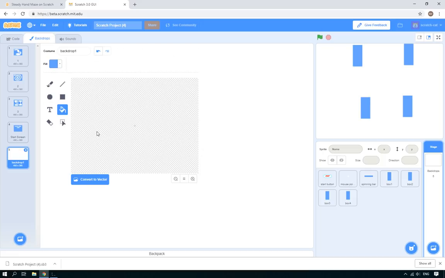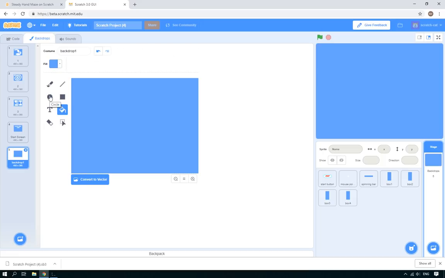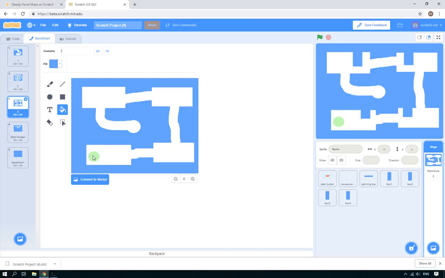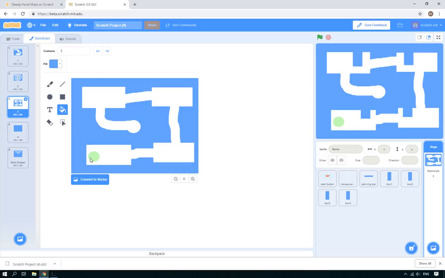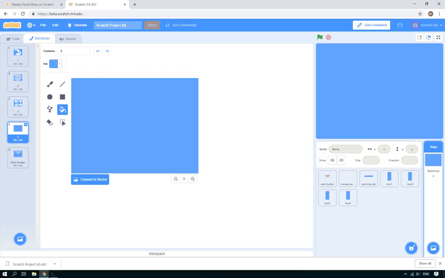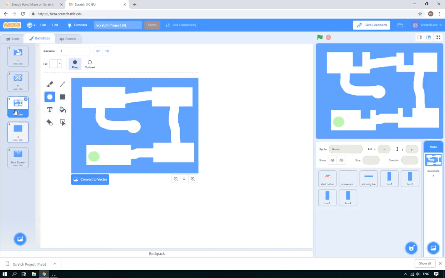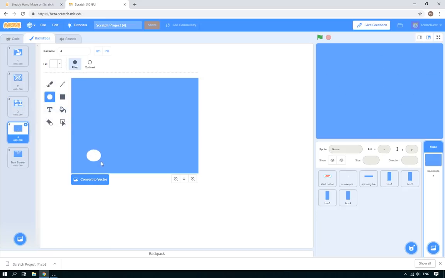Convert to bitmap. Paint it in blue. And what we need here is from level 3. Make sure I bring it back to the right position and call it costume 4. There we go. So it needs to be there as the start. So what we'll do here is we'll paint that. We'll do a fill colour of white. And let's just have a look at that again. Okay, so it needs to be about there. There's the start, and then here's the end.